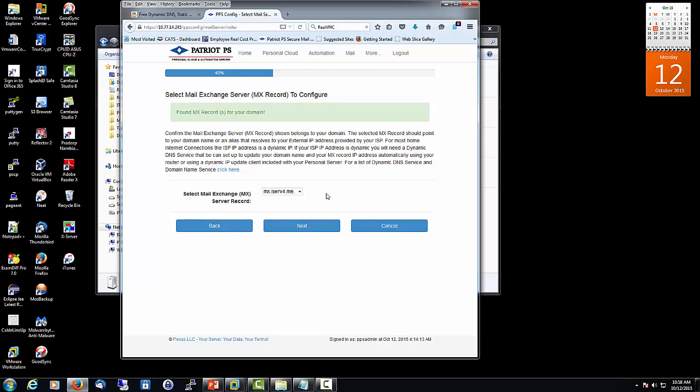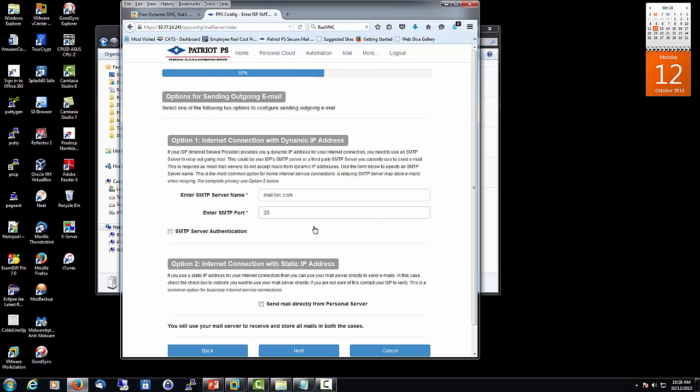Since you have already created the MX record, it already found out that the MX record is called mx.iserve4me. Now you could have multiple MX records, but this is the one for simplicity. We're going to just use one, and then you select that and click next.